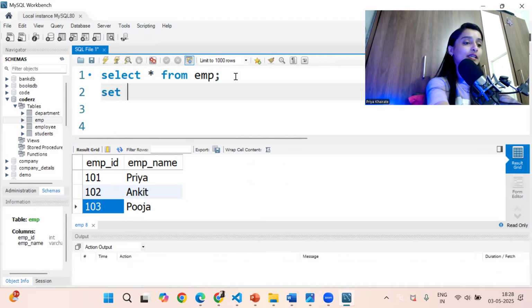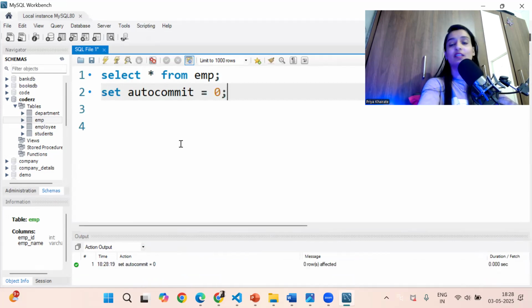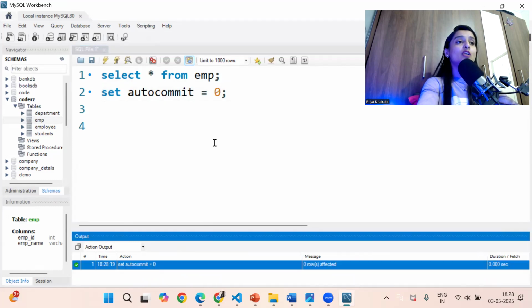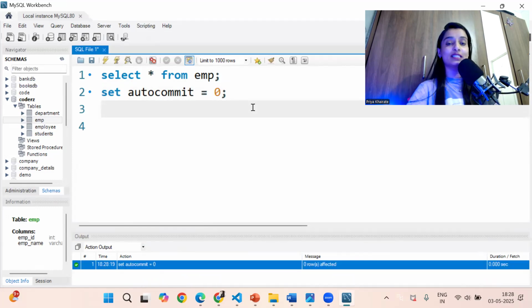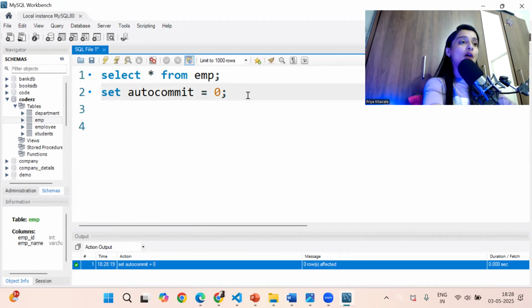Before that, I will set auto commit to 0. We already discussed auto commit in our previous video. Whatever auto saving is there, we have disabled it, so the transactions and queries won't be saved automatically. Now, after setting auto commit to 0, I'm going to use the delete command.